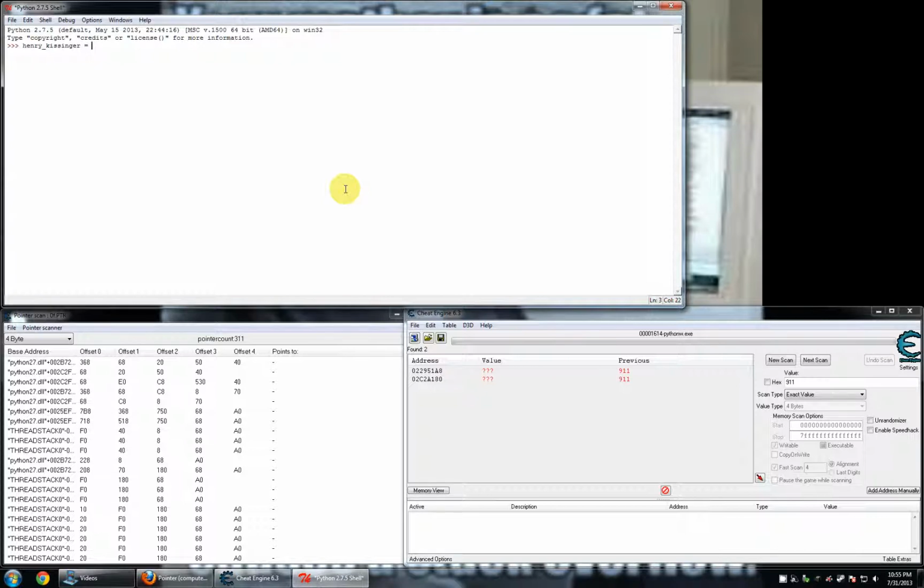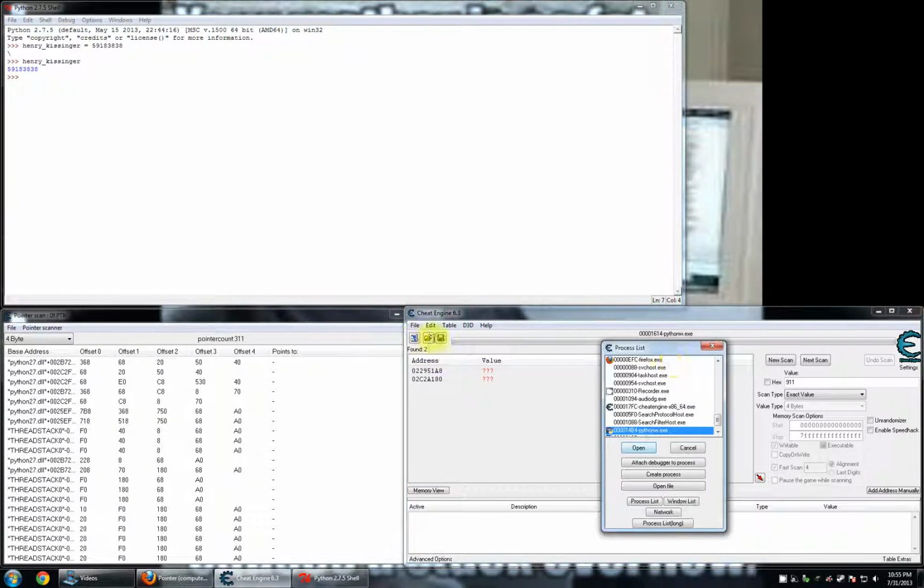We'll just set it to a larger value. No idea what that is. Alright. Reattach it.